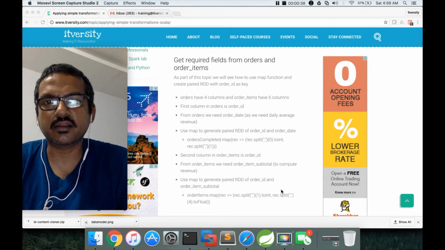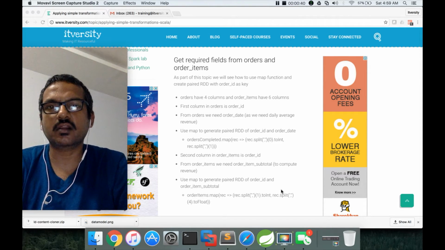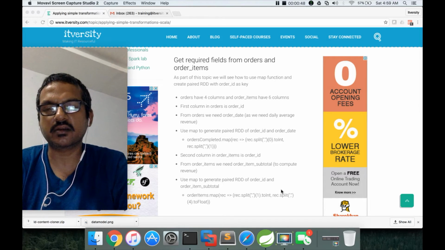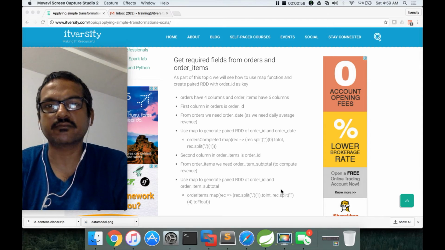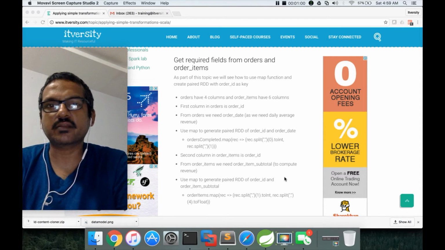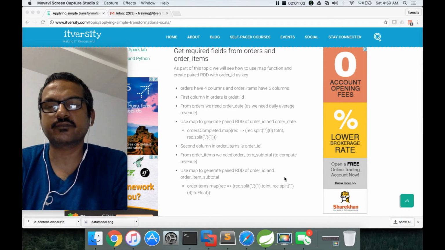As we have seen earlier, orders have four columns: order ID, order date, customer ID, and state. Already we have used state and we filtered for completed orders. And to get the revenue on a daily basis, we need the date. And also we need order ID because we have to join with order items. Hence, we have to apply some transformation to extract only order ID and order date.